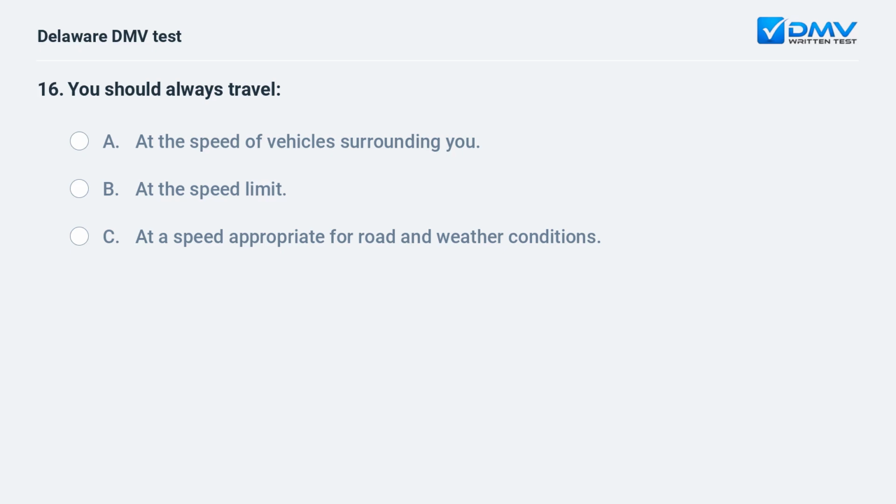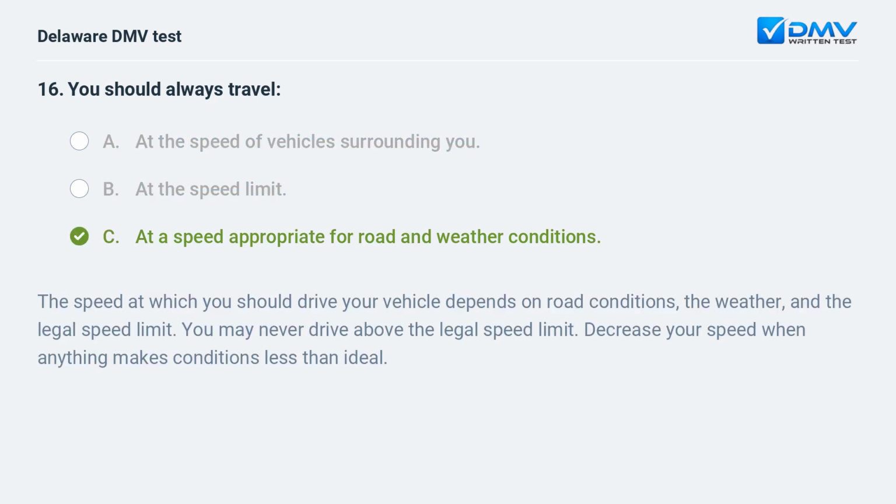You should always travel A. At the speed of vehicles surrounding you. B. At the speed limit. C. At a speed appropriate for road and weather conditions. C. At a speed appropriate for road and weather conditions.